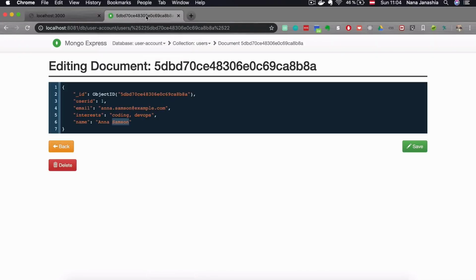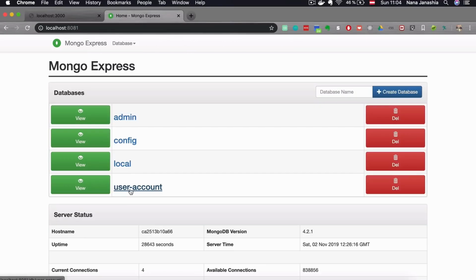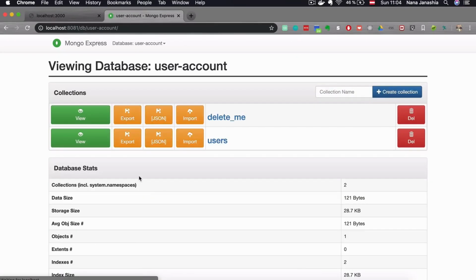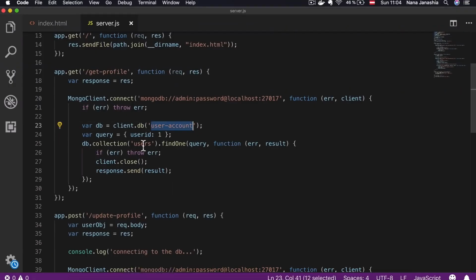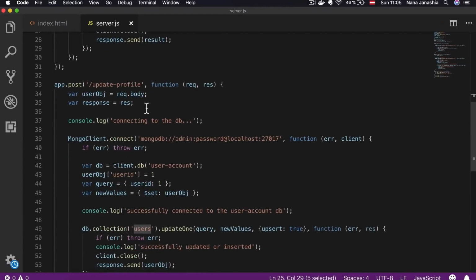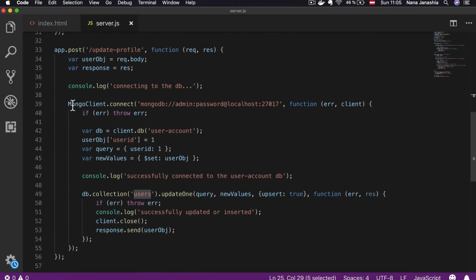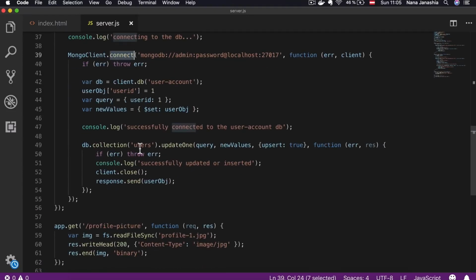I also went ahead and, in the Mongo Express user account database, I created a collection, which is like a table in the MySQL world, called users. So here I connect to the user account database and I query the collection users. This is a GET request, so I'm just fetching something from the database, and this is an update request. I connect to the database using the same URI and the database name, and I update or insert something in the collection. So now let's see how all that works.